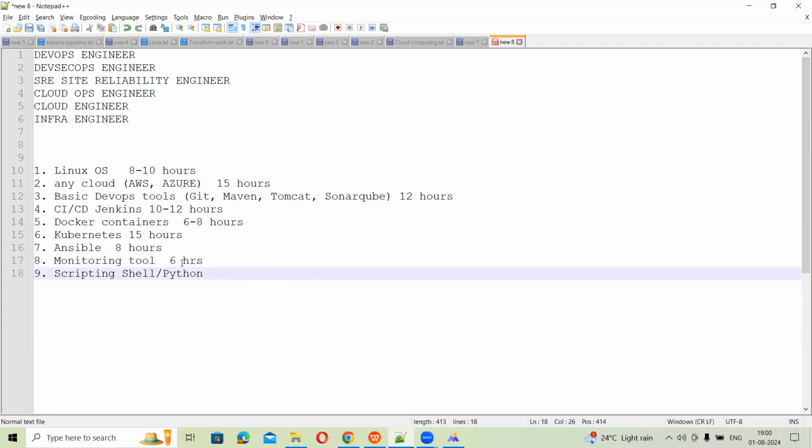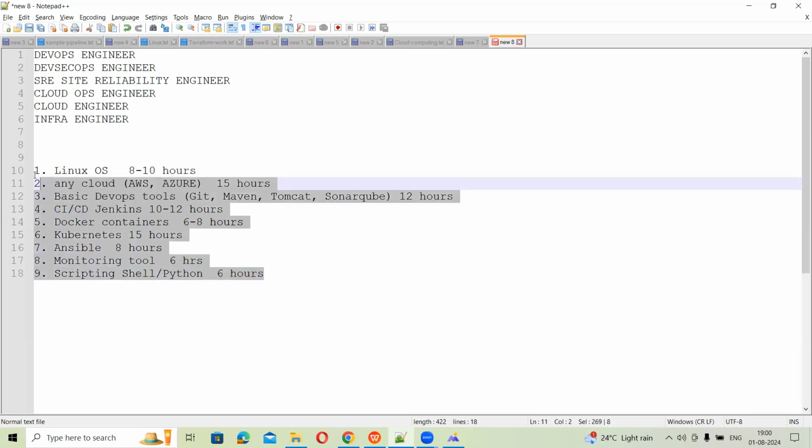And shell scripting, if you want to learn it, you can learn it in 6 hours, as you already learned Linux. If you know basic Linux, then shell scripting is easy to learn. So these are the timings you can use, and you can learn accordingly.